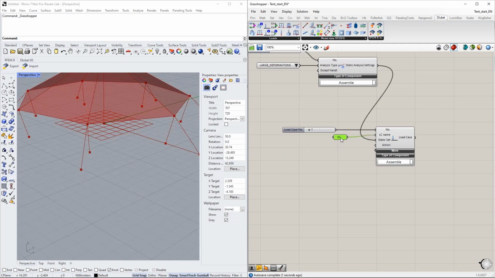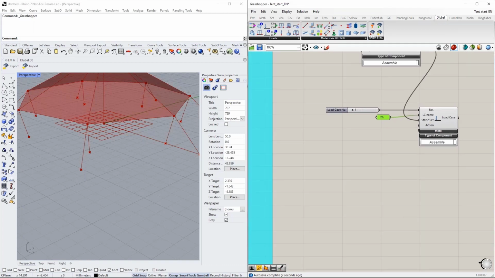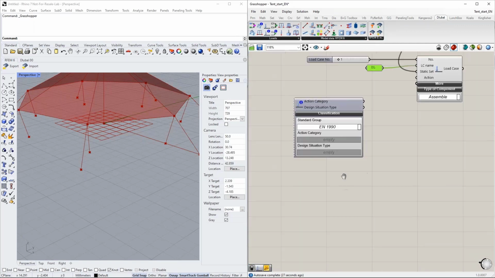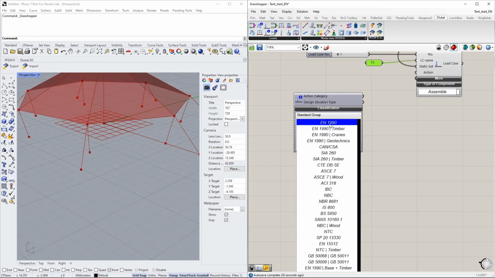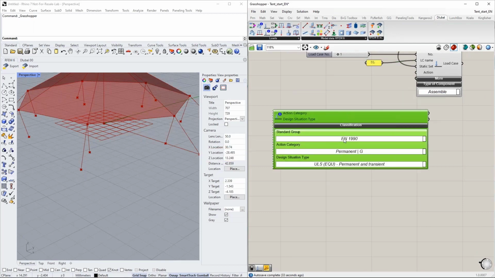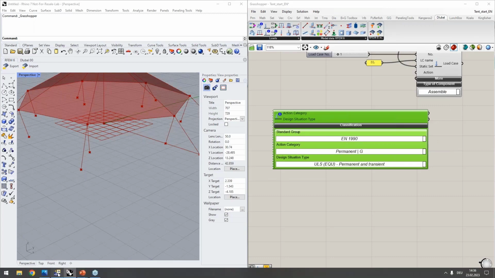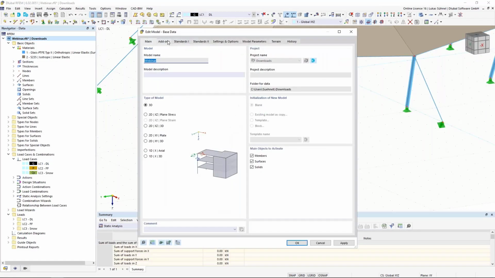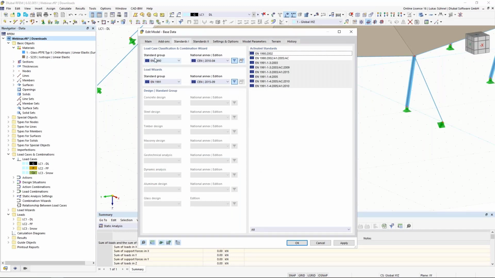And then we only need the action category now. Well, as minimum requirement, the action category, yeah, is it a permanent load case, variable load case, in case it's like live load, different groups for Eurocode and so on. And you can assign the action category using this load case classification component. This load case classification component is like a little library. You select the code that you're using in your RFEM project. So this code that you select here should be identical to the code that you define here in the standard one group, yeah, EN 1990.